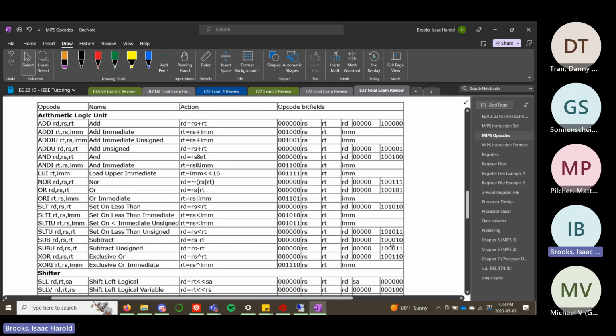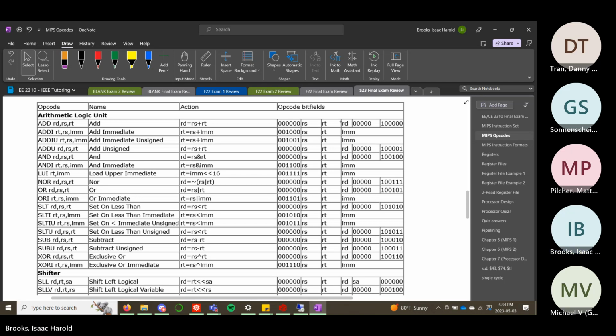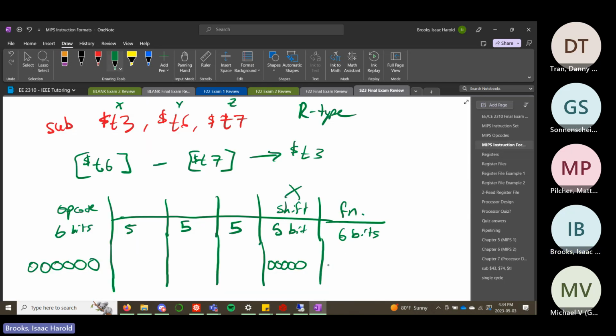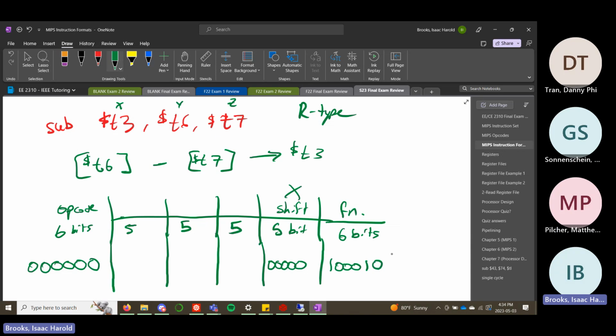And then here on the end is the function code. So 1, 0, 0, 0, 1, 0. Copy that down. 1, 0, 0, 0, 1, 0. Okay, and now we have the registers to deal with.